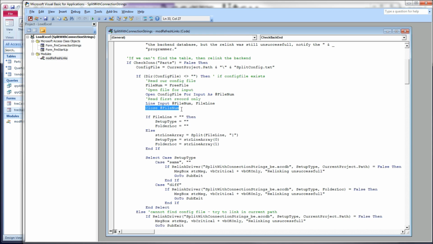And we're going to close this file immediately, because in a later call, depending upon what happens, we might want to write out a new record to that file, and we'll get an error if that file is still open, so we want to close it immediately. So file line is a string that holds the contents of that record in that file.